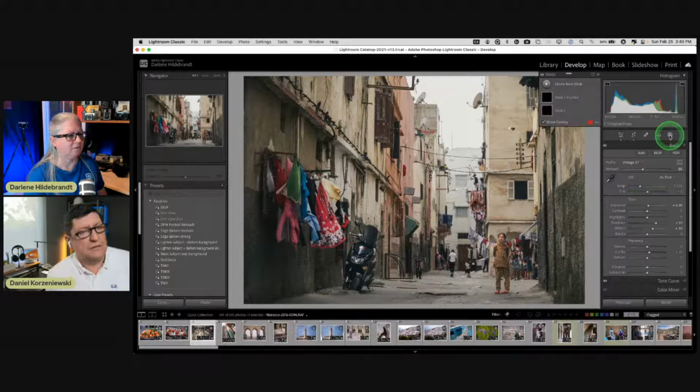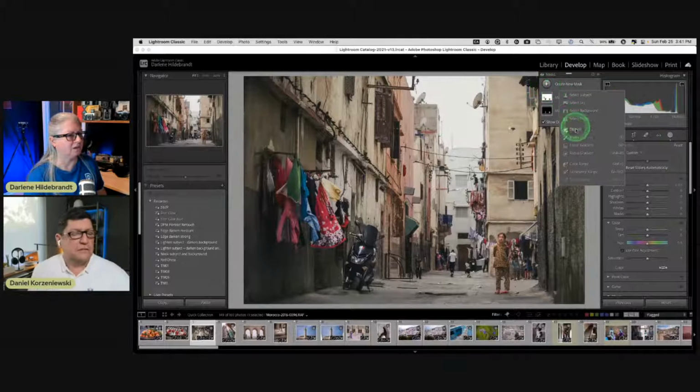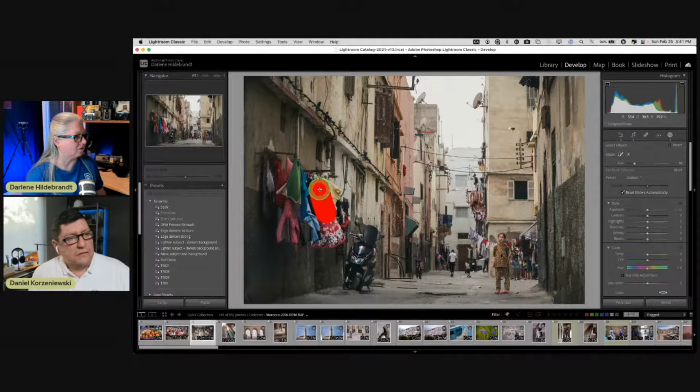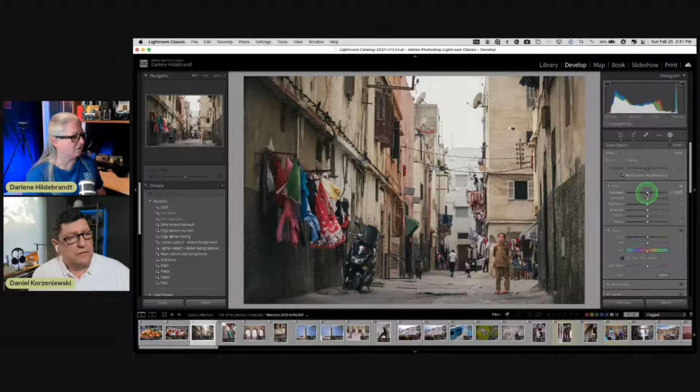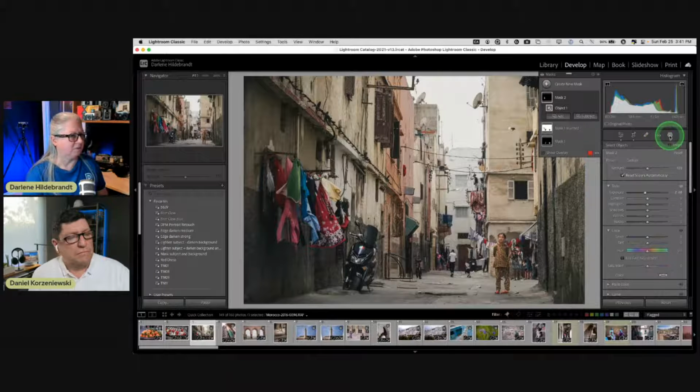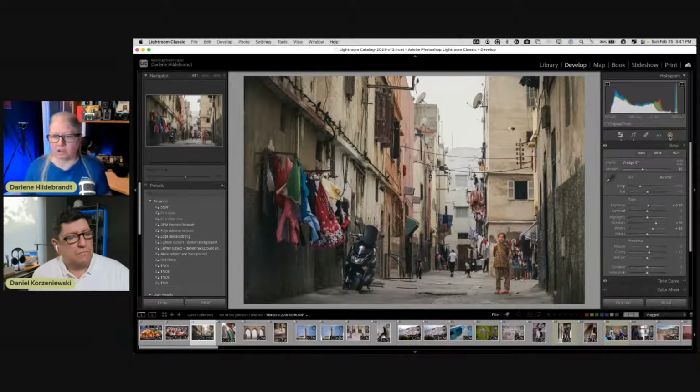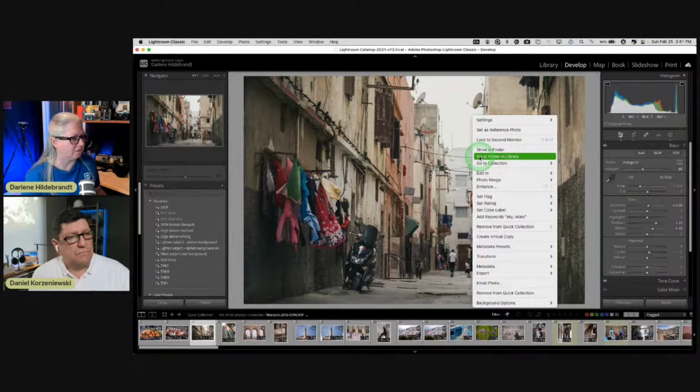So I might do another mask, and let's just pick this red skirt, right? And I'm going to darken the skirt. See, that's better already. Yeah, that's better already. But if I do the sky, it's just going to go gray, right? So I'm going to do a sky replacement.